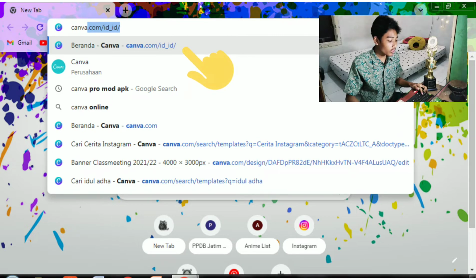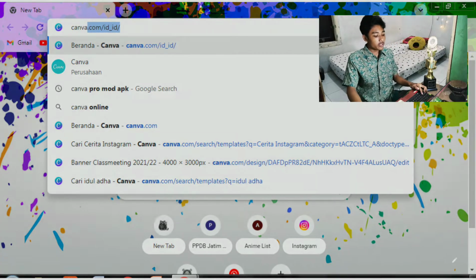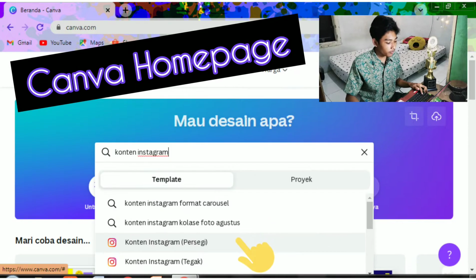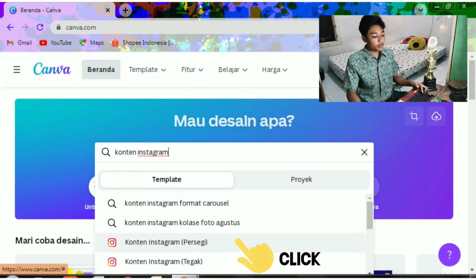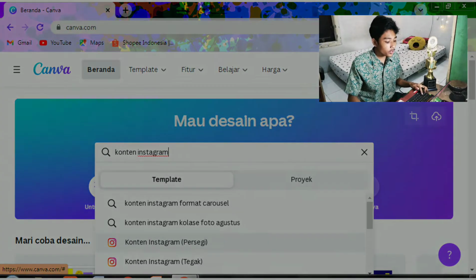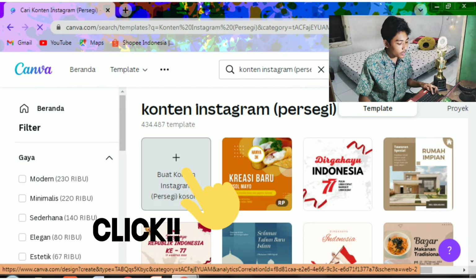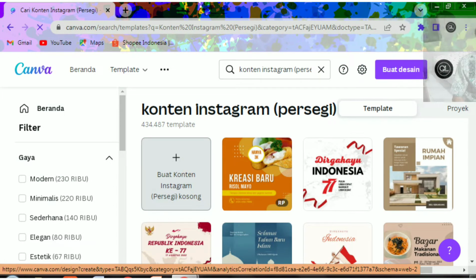The steps to do are: first step, open the Canva website on Google Chrome. After entering the Canva homepage, look for Instagram content design format. After clicking the Instagram content format, we will be asked to choose between using already made template or creating design from scratch. Here I will choose to create a design from scratch.